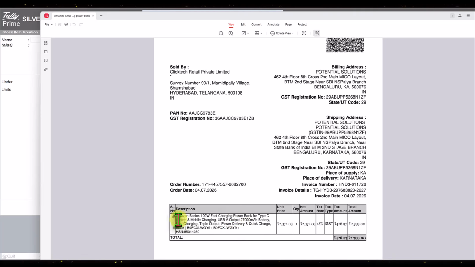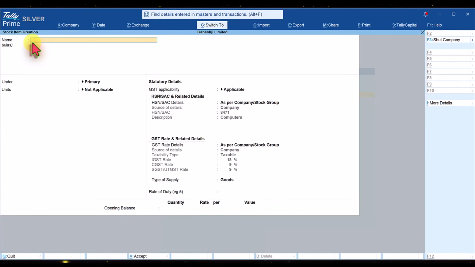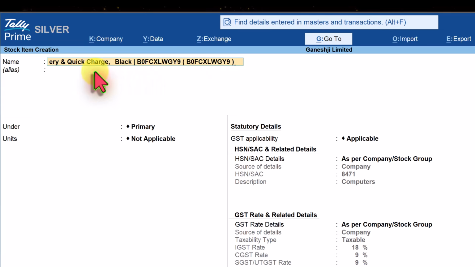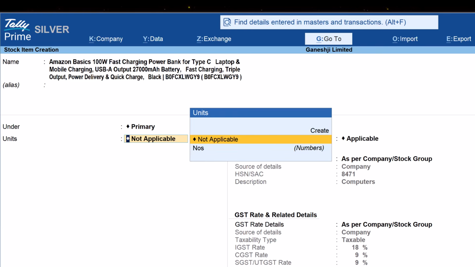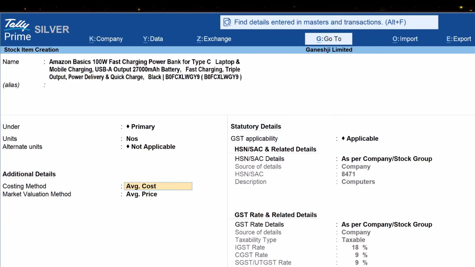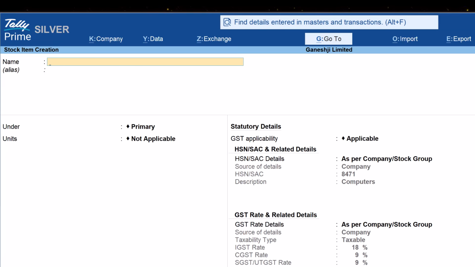So all you can do is just copy this text, Control C, minimize this, and press Control V to paste. So you will see this partly here. Now when you press enter, you will see the entire information that we have copied has been pasted here. Let this item be under Primary. The unit of measure is numbers, and the rest of the information, let's leave it as it is, and I'm saving this with Control A.